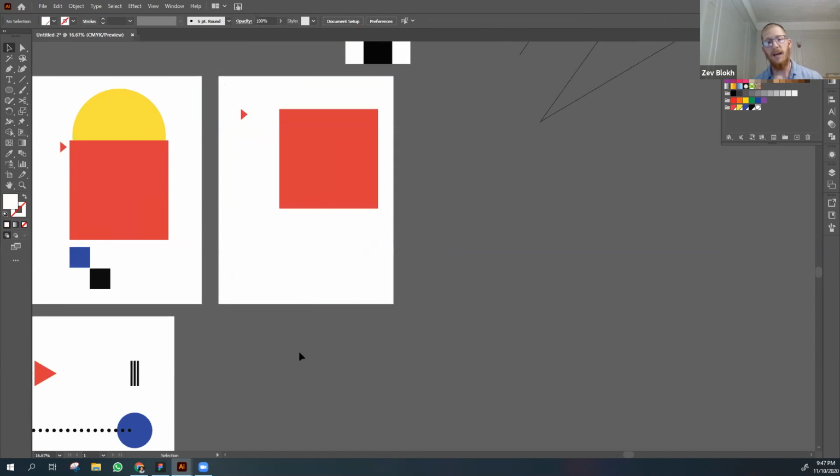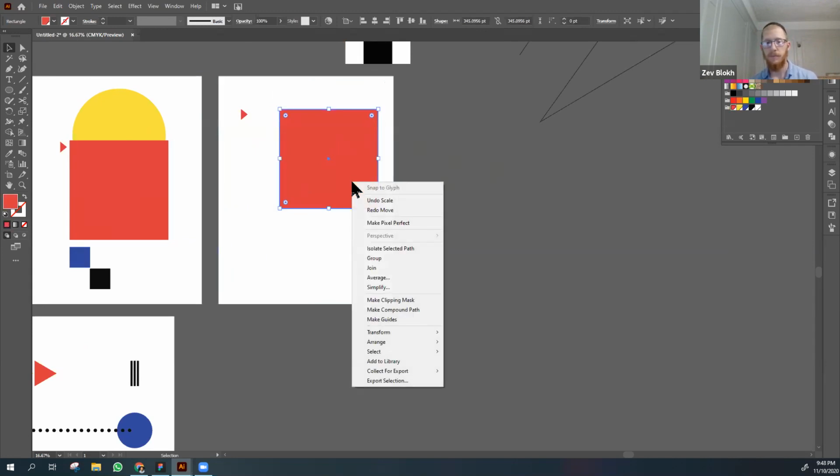Someone asked, how do I put a shape in front of another shape? First we could start by right clicking on that shape. I hope to cover this again next class, so if you're not up to this, totally fine. I'm going to select a shape, right click on it, and go down to arrange.